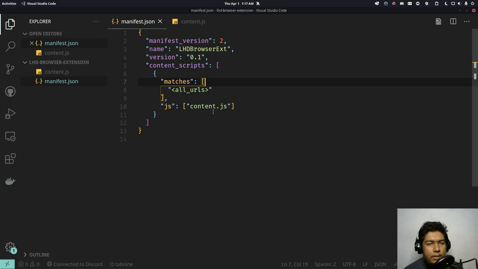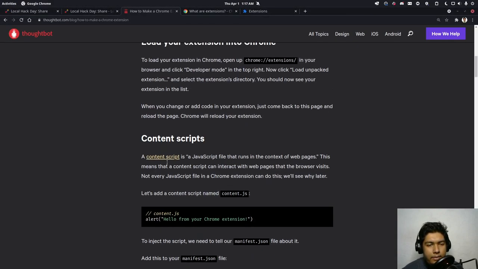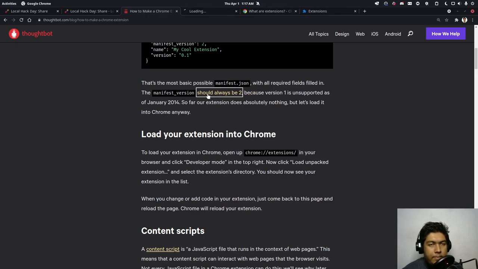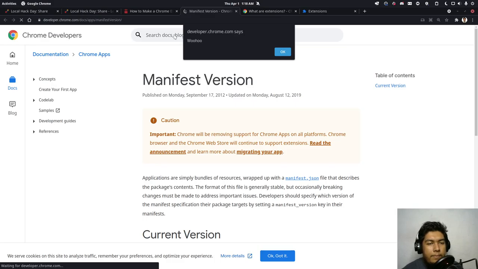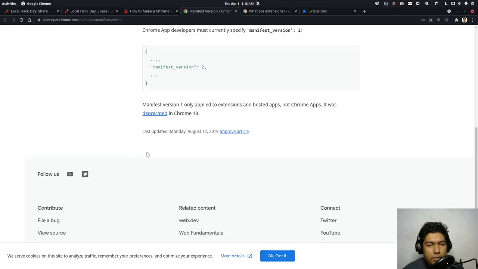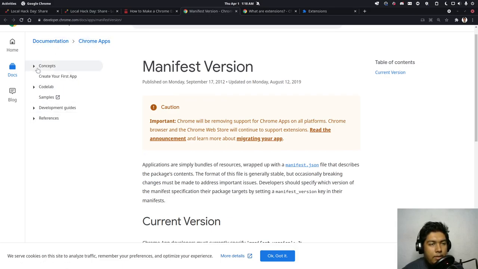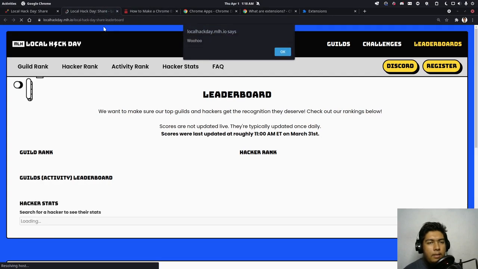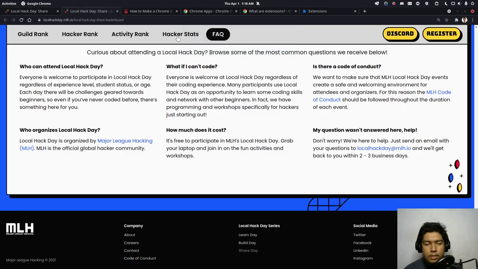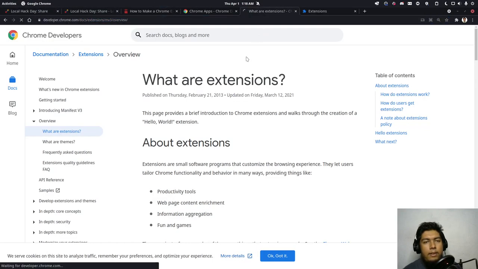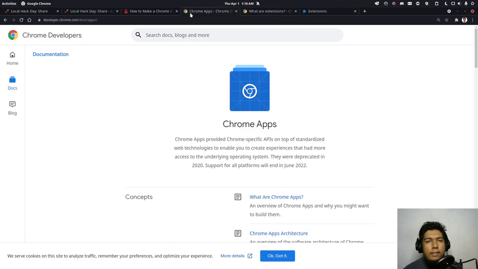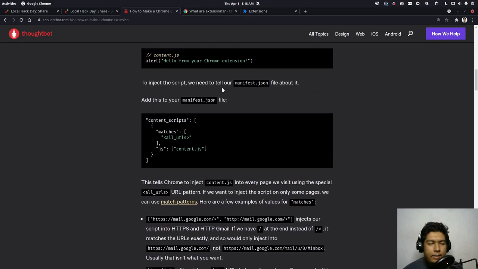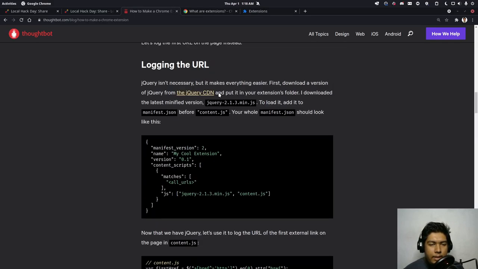So we have this content.js. Let us take a look at the manifest. The current manifest version is 2. That is okay with us. And Chrome apps, let us see. Okay, so now if we reload it, it works on this page. Woohoo, it is working. If I reload this, it also says woohoo. So our Chrome extension is finally working. Even if I reload this, you can see it says woohoo. So our content script works fine. And then let's go ahead and take a look at what they are saying next.